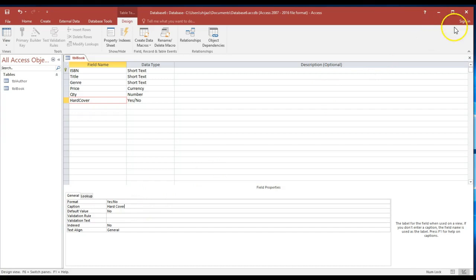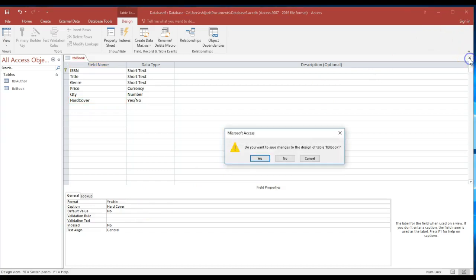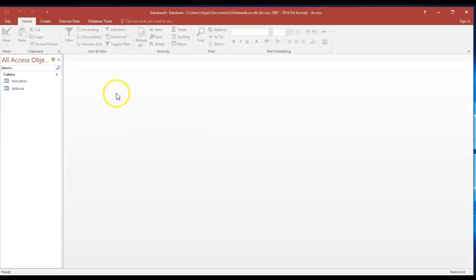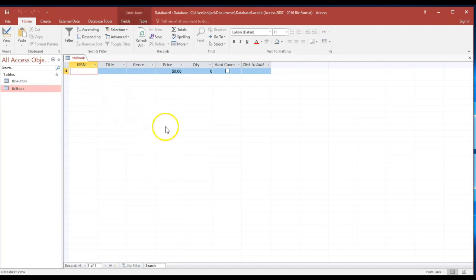So I'm going to close this. It allows me to save the design, and I'm going to say okay, of course. And I'm going to go to the table Book and try to enter a couple of books for now, just to make sure that it is tested.